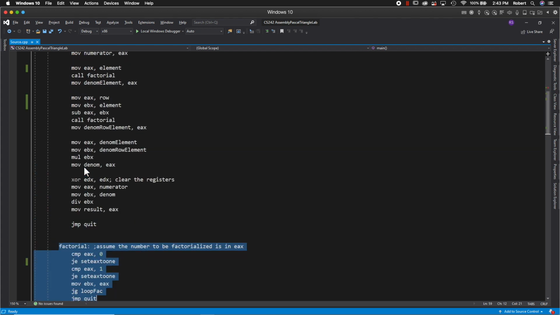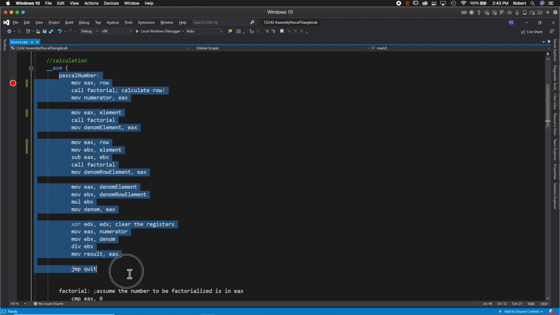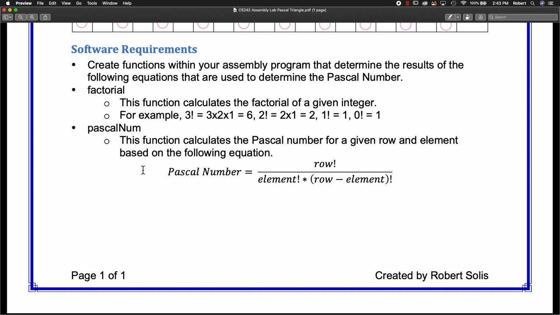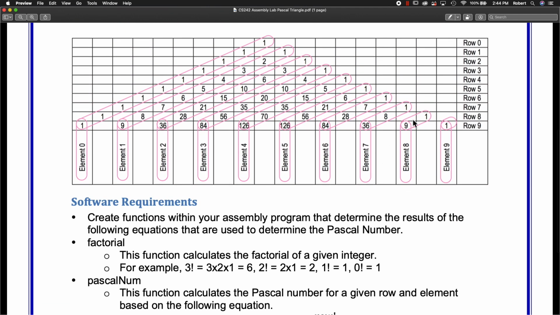And then, overall, well, we've got this big main part of the program over here that is responsible for the overall idea of determining the Pascal number, which is going to get the row factorial divided by the element factorial times row minus element quantity factorial. And then that determines the Pascal number, which is any of these numbers given the row and the element.